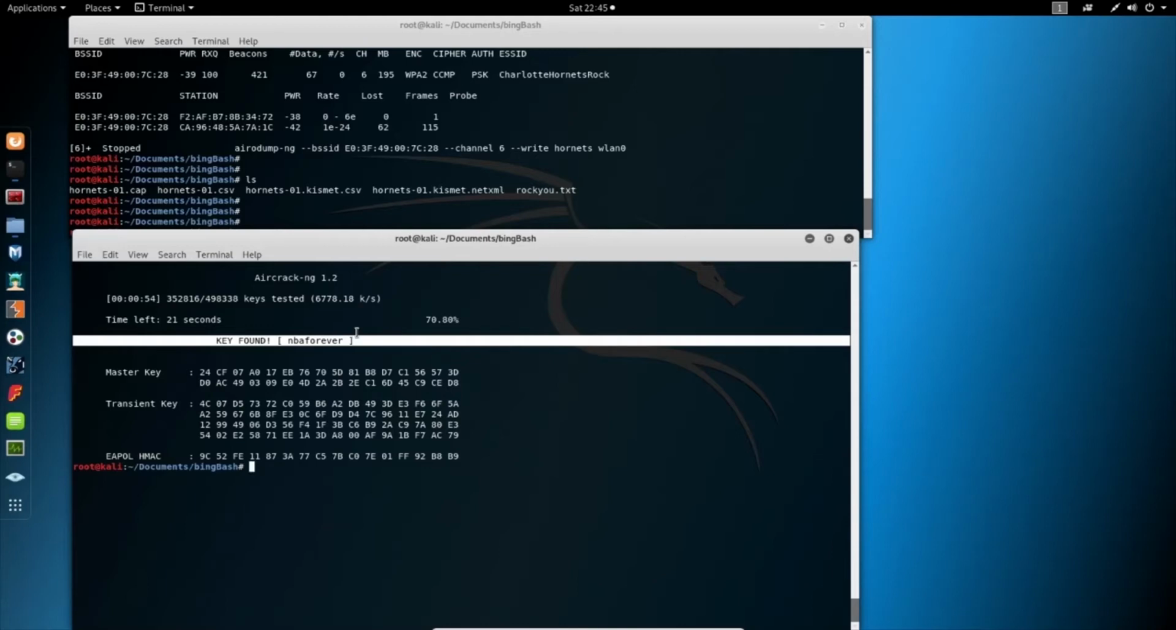Now that you have this password, you can log on. You can then try connecting with the gateway, see what type of router it is, see what type of firmware it's running, if there are any vulnerabilities, and continue your attack from there.